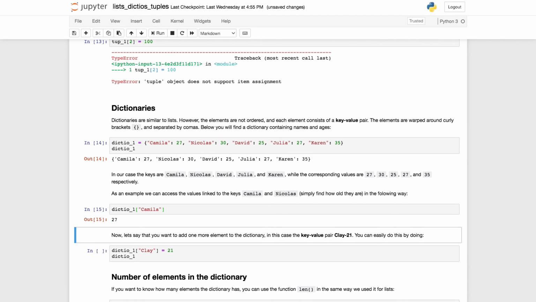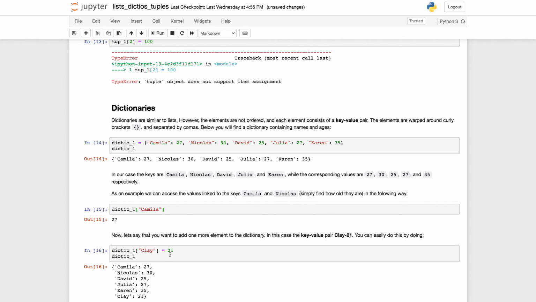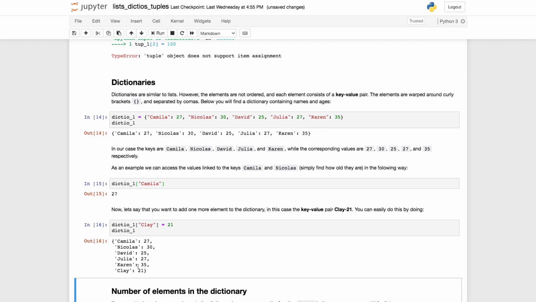Now, how can you add one more element to your dictionary? Very simple. You do diction1, which is the variable where our dictionary is stored, open close square brackets, and inside you put your key. In our case, the key is gonna be Clay. And we're telling Python that Clay is gonna have $21. So if we run this line of code, we get the dictionary that we had before, plus one more element, which is Clay and 21.